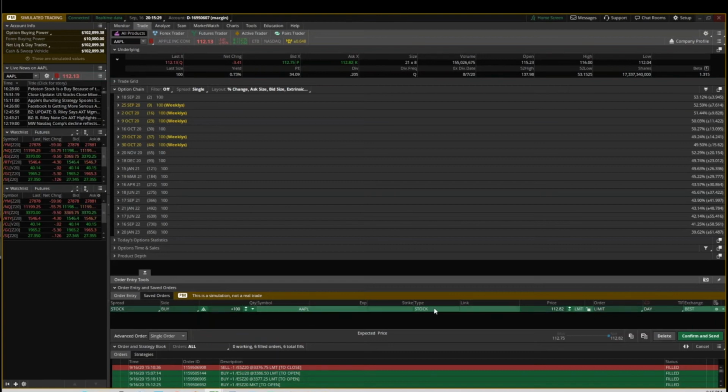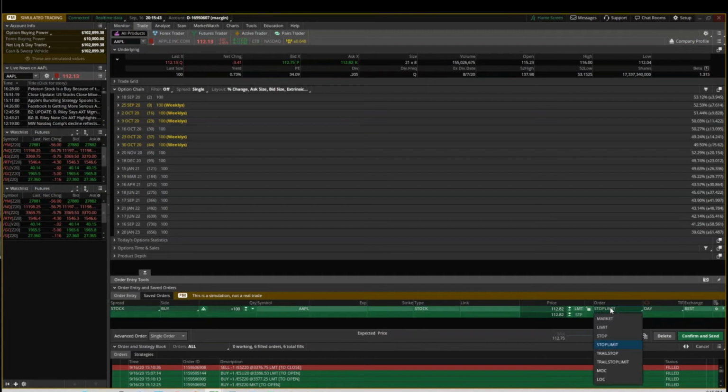It gives you the symbol, the type, the current price that the security is trading for, and the type of order, whether it is a limit order, market order, a stop, a trailing stop, different strategies. But for the most part, people do either limit or market.